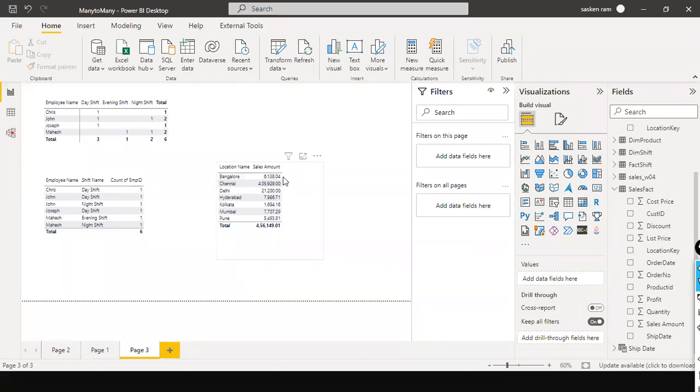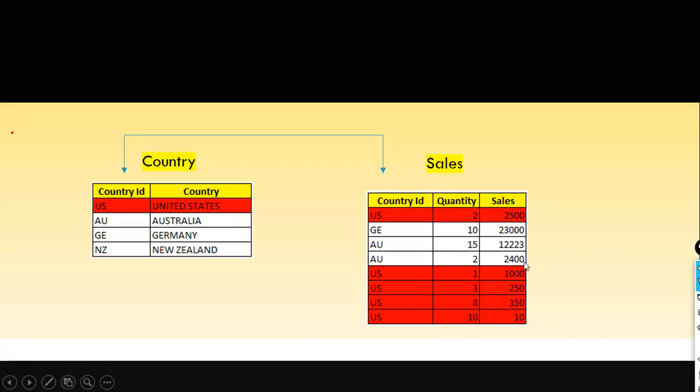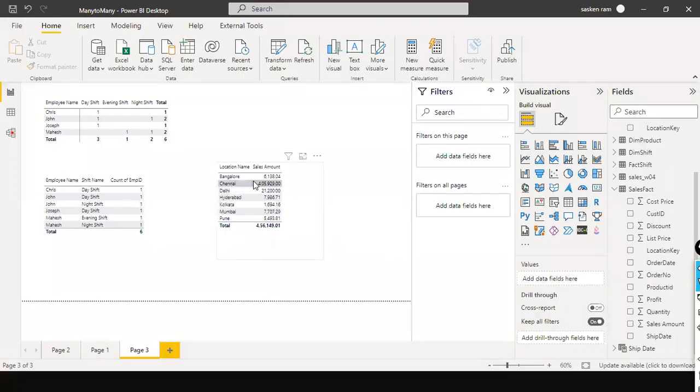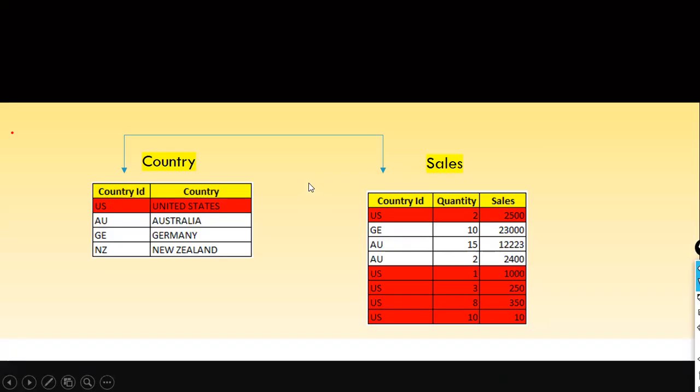United States, what is sales? Only this sales, not the overall sales. And then it goes to the next record, filters the corresponding Australia related records, and applies the sum here. So you will have only one record for Australia, and what is the total sales, that is what it says. Because of this relationship, it does the filtering automatically.